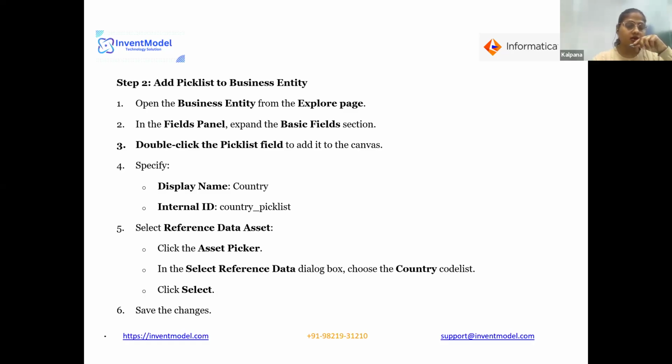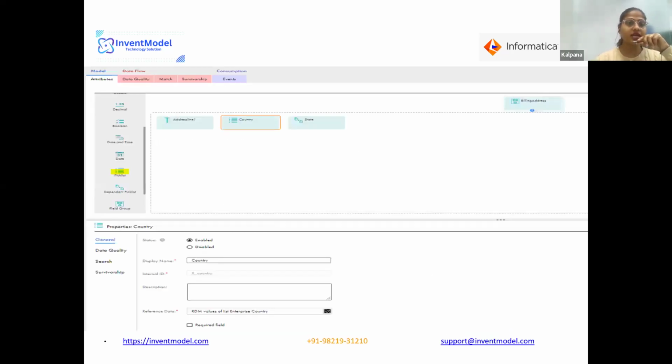Then we click on select, then save the changes as we do in that portion. In that picture, we can also see that in that section we have a pick list, a dependent pick list, and field groups. So these are the pick list and these are the dependent pick list. As I said in the earlier slide, country is the pick list and state is the dependent pick list, as shown here.